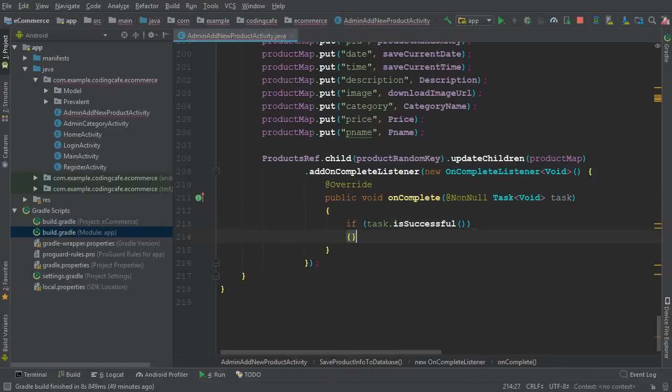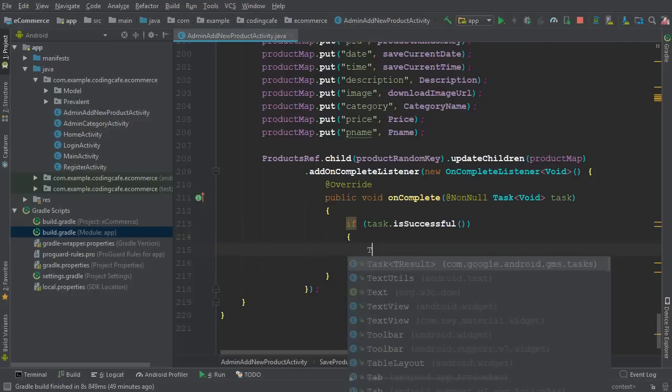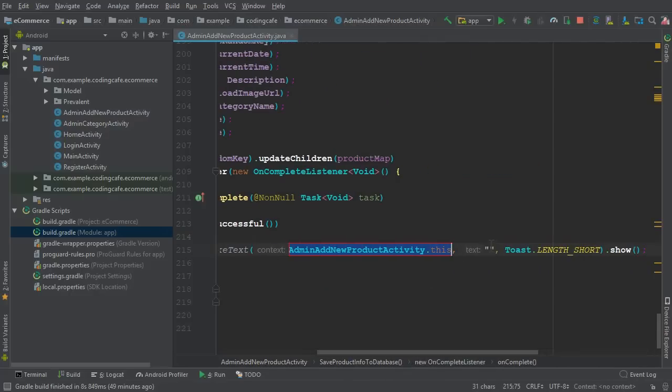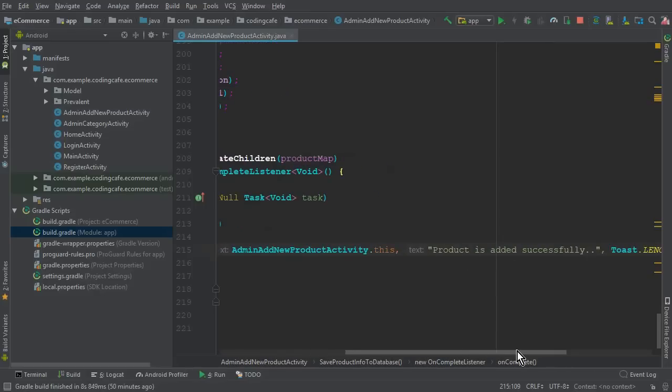we are going to tell the user that product is added successfully. And also if you want, you can just tell the admin that his product is added successfully, or you can say image is added successfully. I mean, now everything is finished.